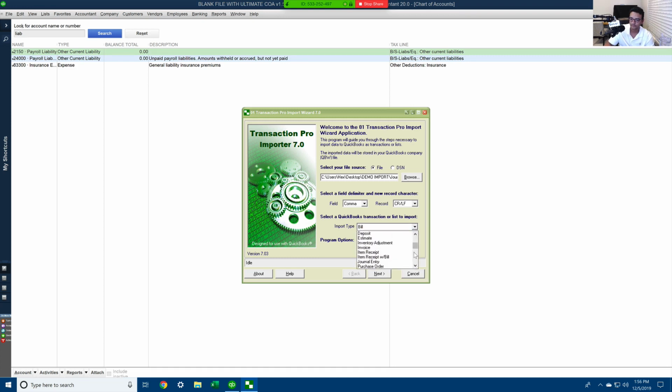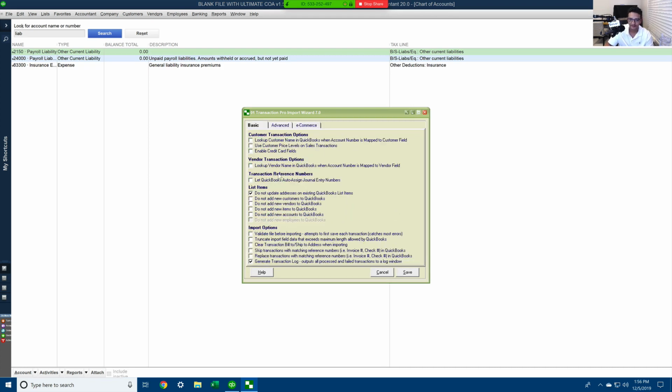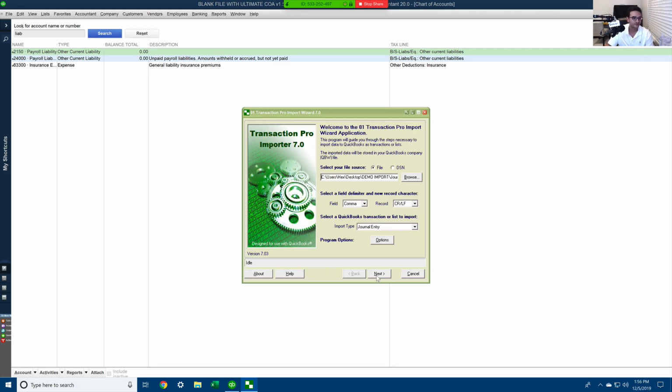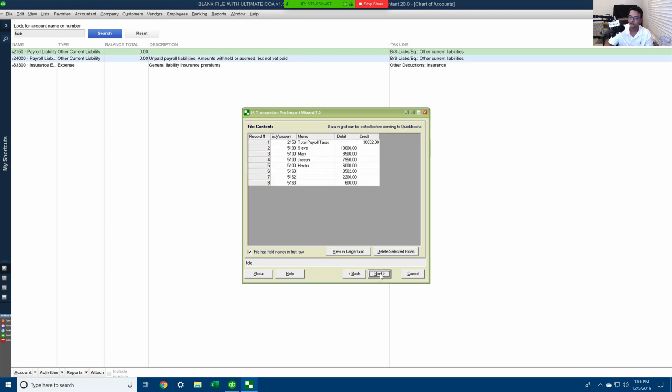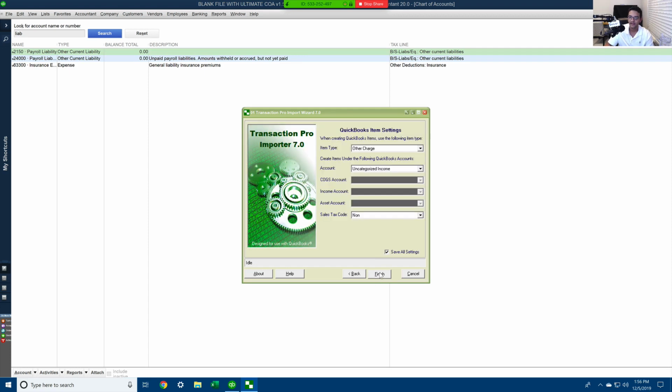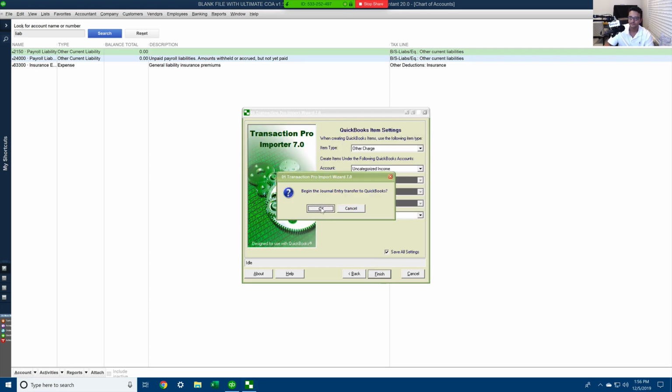import type, journal entry. See the options. Let me see if I'm messing something up in the options here. No, cross-reference description of the account name. No, that's not right. Journal entries, specify single. No, we're good. None of the options should have been tweaked there. So I'm going to go to next. That should be fine. And then I got account. That should be fine. Debit, credit memo. All that stuff should be fine. So let me click on next. And then next. Next. Okay.